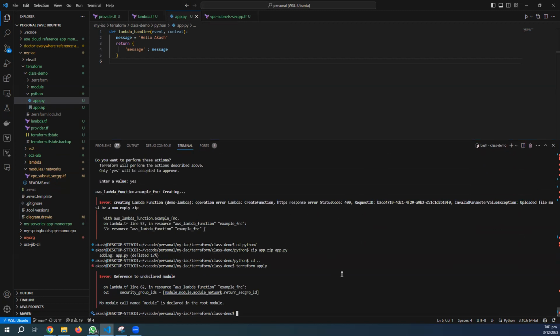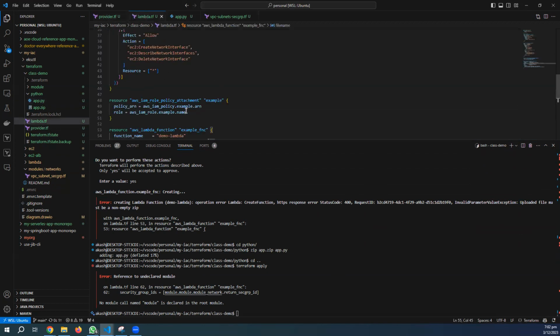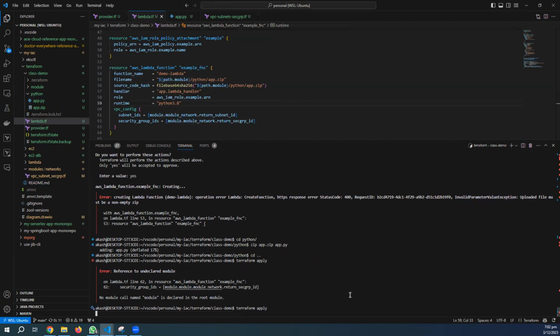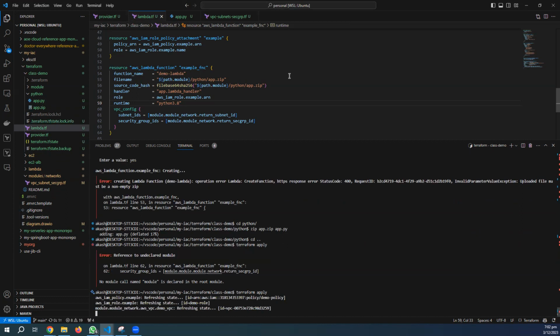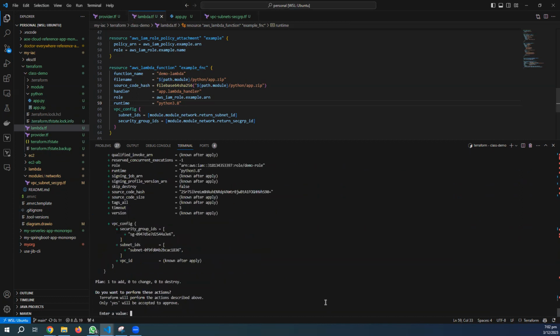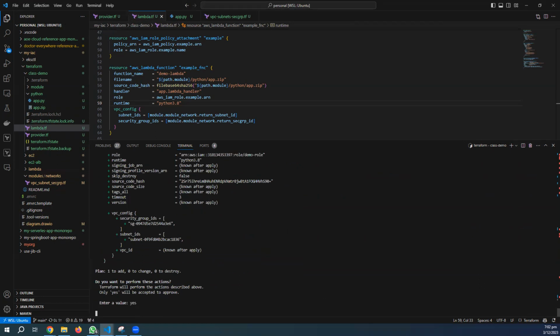What did I do now? No module call named module is declared in the root folder. Okay. Yes. Meanwhile, it runs.